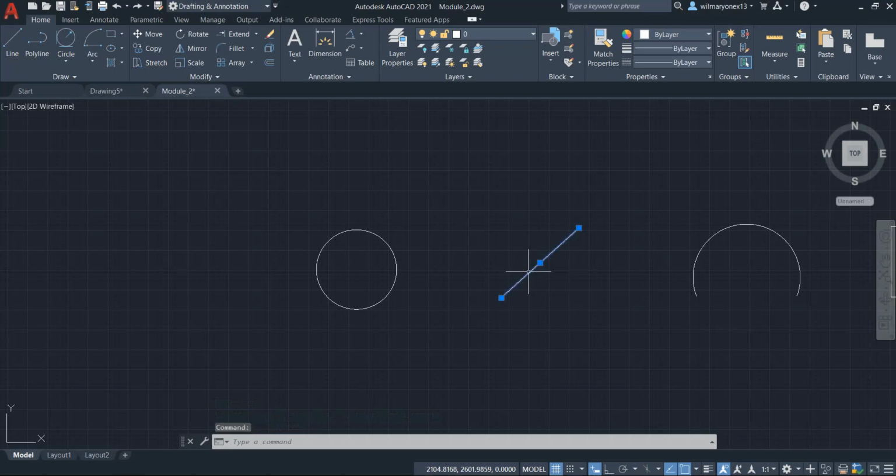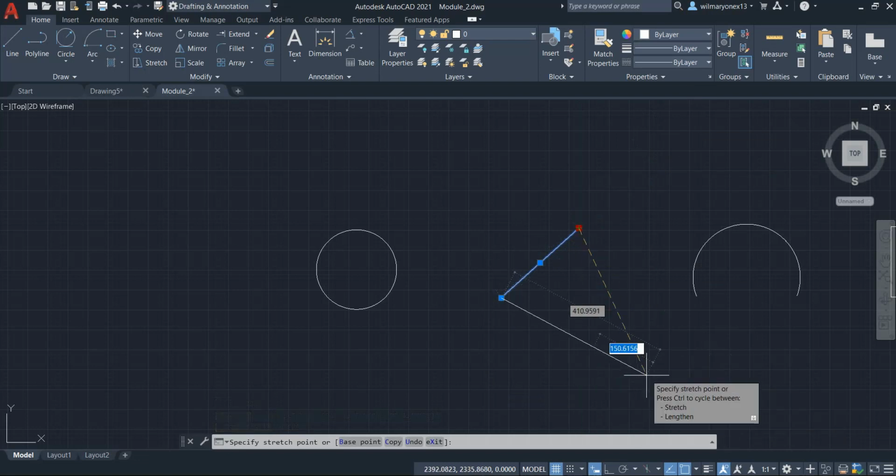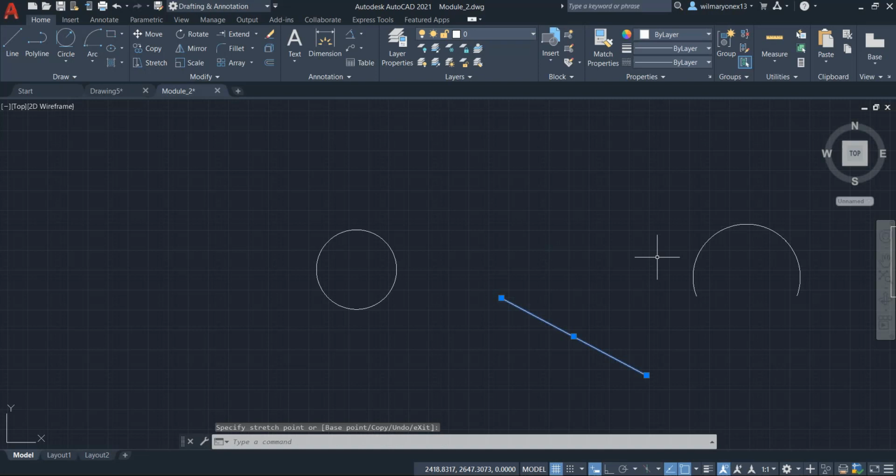Okay, let's go to the line. If you hover your mouse all the way to the end point, you will see that there are options that will appear. You will have your stretch option, and then you also have a lengthen option. So let's explore first the stretch option. If you stretch it, it's basically reorienting the line, and you can also edit the length of the line. So if I click here, okay, there you go.